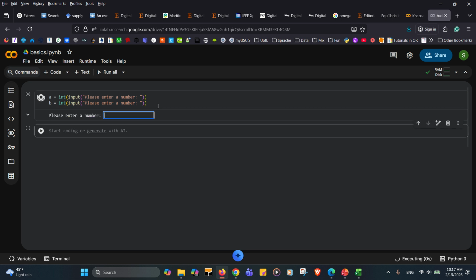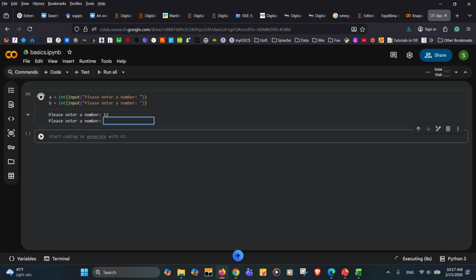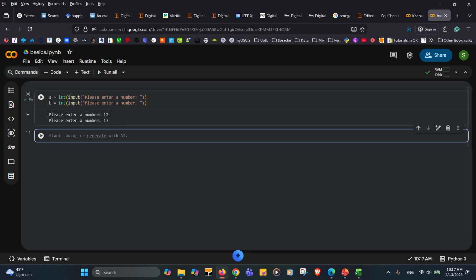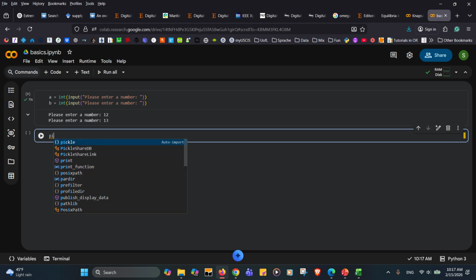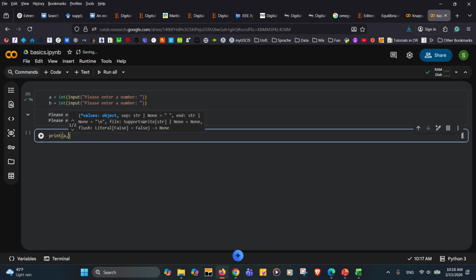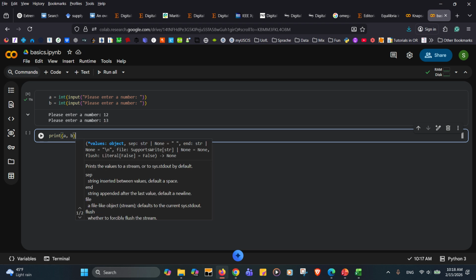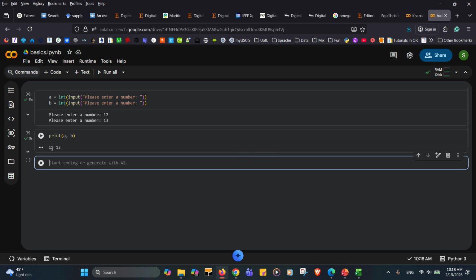So let me run this block of code. So we have this box, please enter a number. So let's say we have 12, and the second number, let's say we have 13, and therefore we know that those two are stored in a and b. So let me print a and b, and we can see that a is 12 as we expected, and b is 13 based on our input and based on our code.